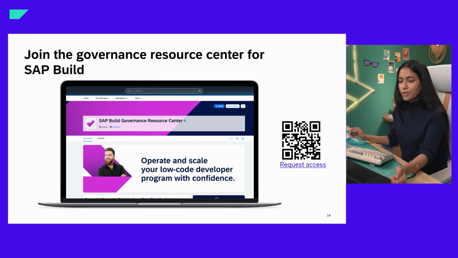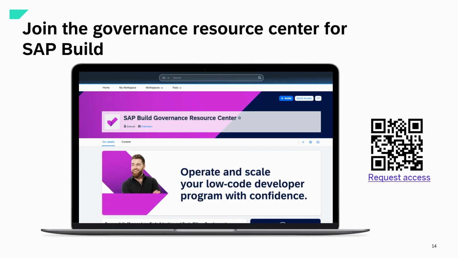Through the barcode here, you can also join the Governance Resource Center for SAP Build, wherein you can operate and scale your own low-code developer program. So this would provide you an opportunity to kickstart your own center of excellence and set up your own requirements and governance rules as and how it's required. So please feel free to scan the barcode and request access for it. And you can also find predefined templates therein.